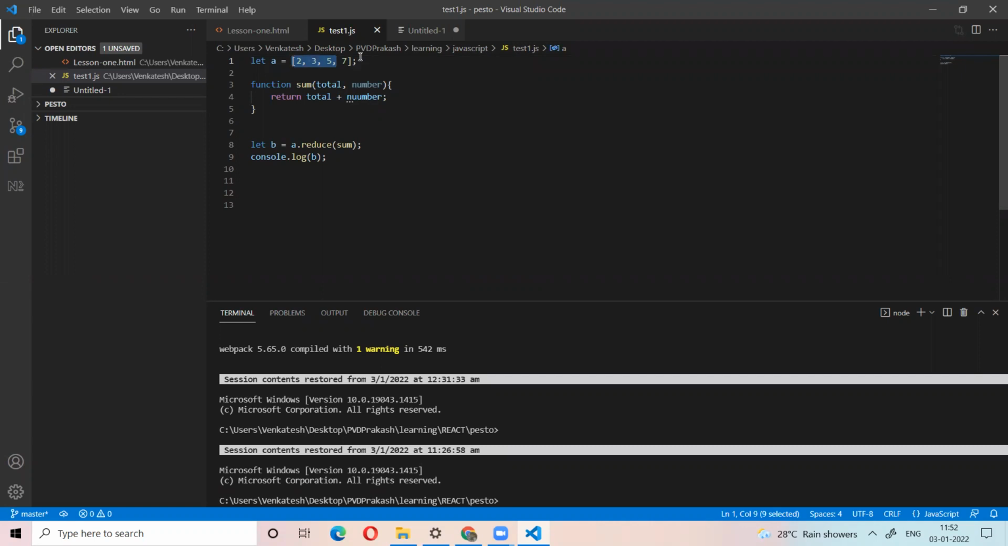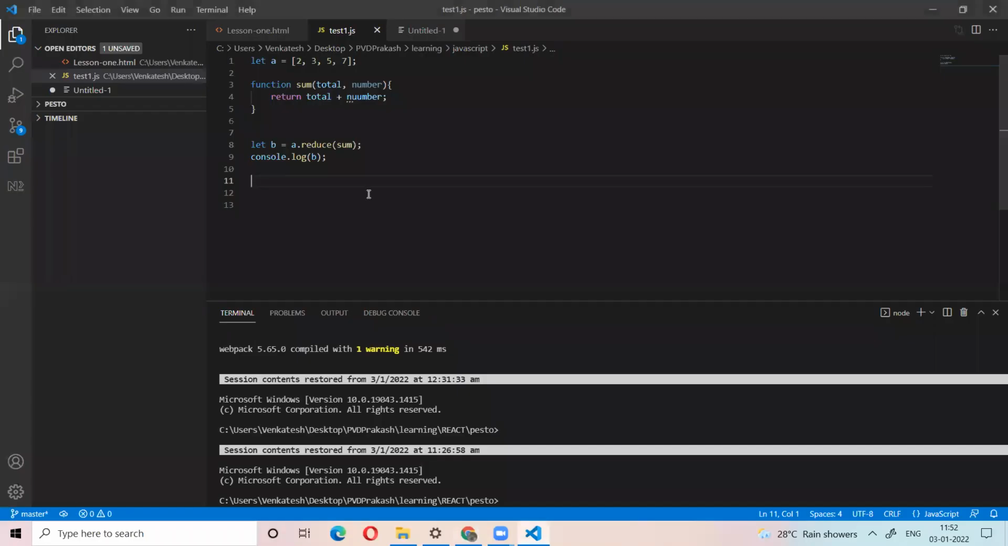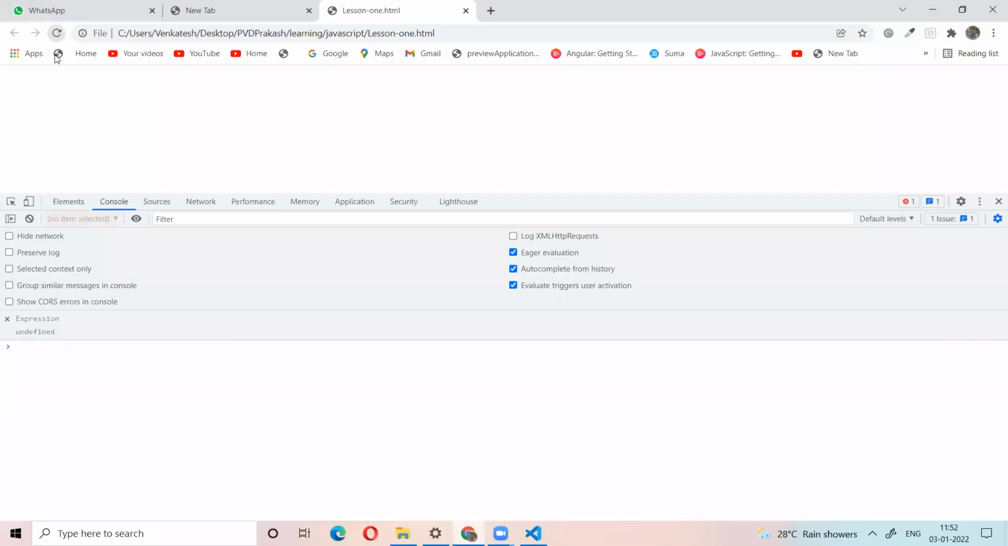Then it will take 10, 7 again. It will pass 10, 7. Then the output is 10 plus 7, 17. So what is the total output? 17, right? Number is not defined here, sorry, that's a spelling mistake. So 17. You understand, right?